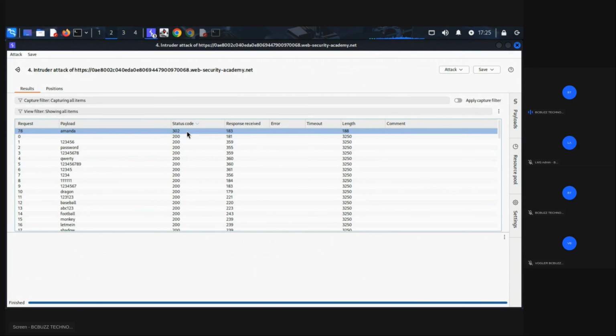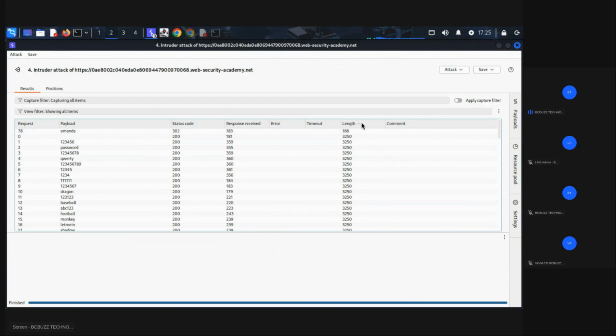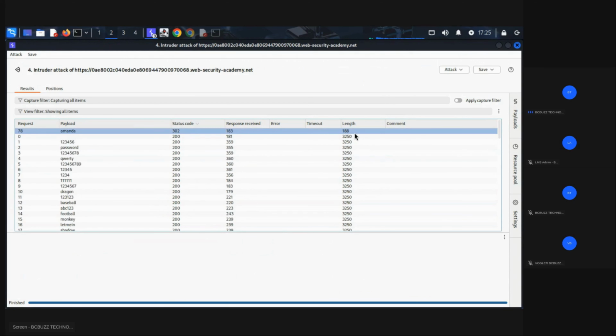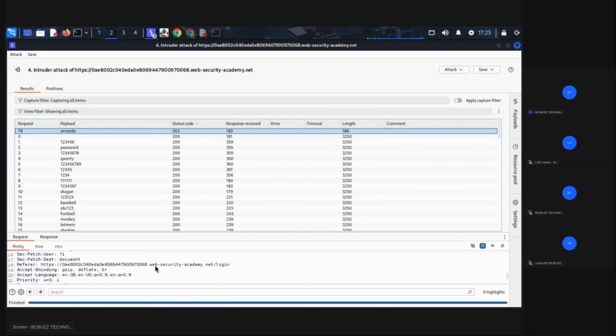In this also, any variation, any unique data, any unique length, any unique status code that is captured means that will be the password of the login page. So here Amanda's status code is unique and the length is also different, 188. So the username is Akamai and the password given is Amanda.